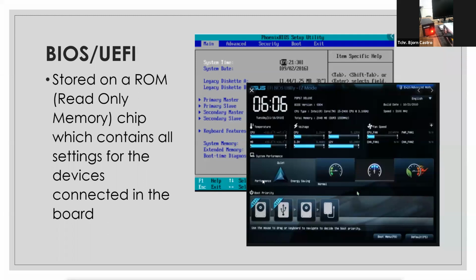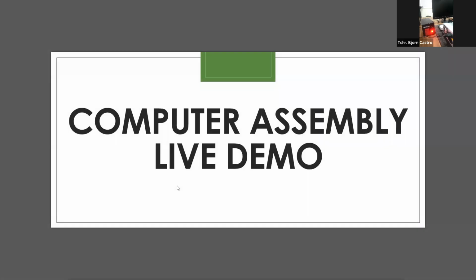So you use the BIOS. Una, if you're formatting the PC, you want to boot up with your USB, so you have to change the settings of the boot priority. Okay? Dito mo rin makikita kung nababasa ba yung memory na pinlog mo. Okay? Kapag hindi lumabas itong si BIOS, there must be a problem in your motherboard or its devices. Okay, so let us now have our computer assembly live demo.